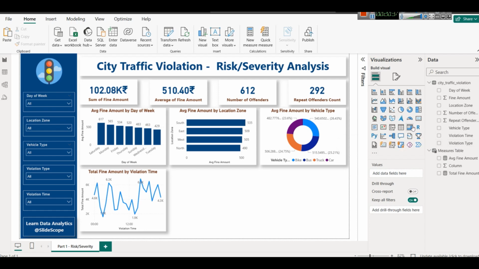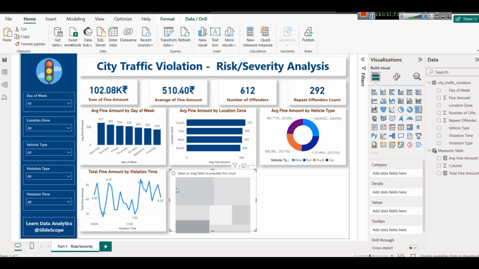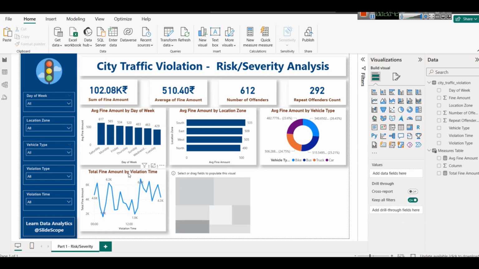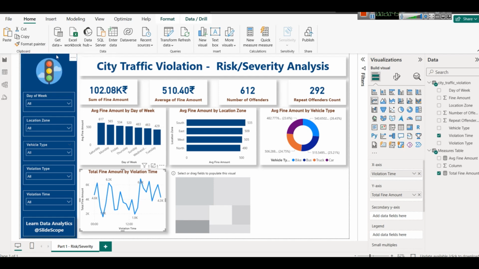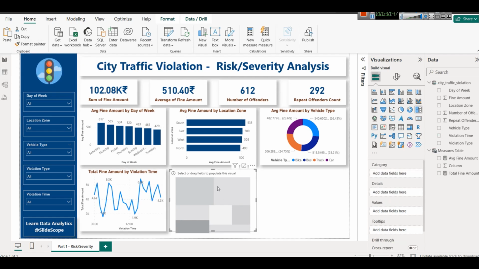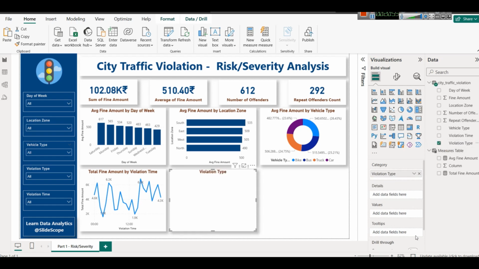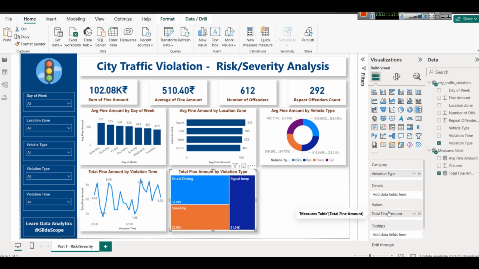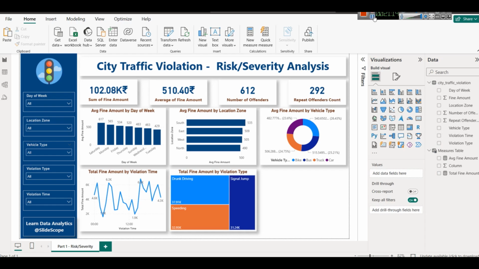So for that we can use any type of chart, like say we are trying to use tree map here. In tree map it will create rectangular shapes. The area of those shapes will represent the numerical value, and in category we'll put violation type. So we are just learning usage of these different types. And here also I'll select total fine amount in values. So you can see in case of drunk driving, total fine amount is 37,000, speeding 32,000, and signal jump 31.